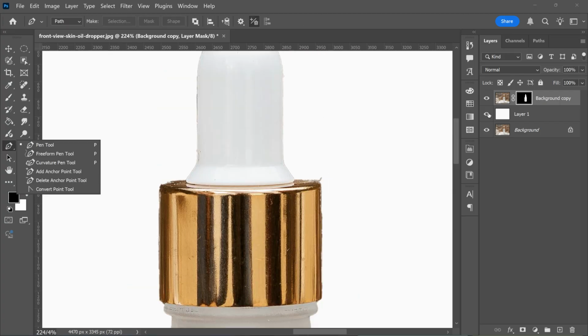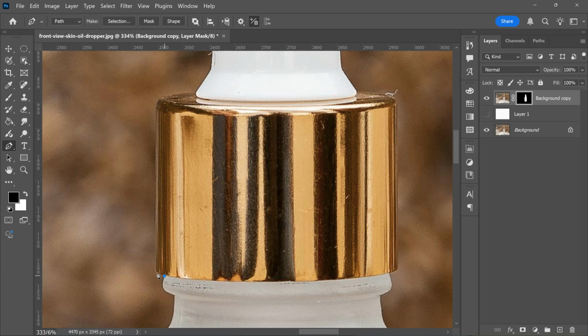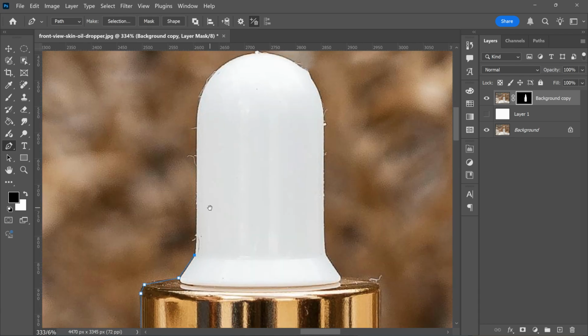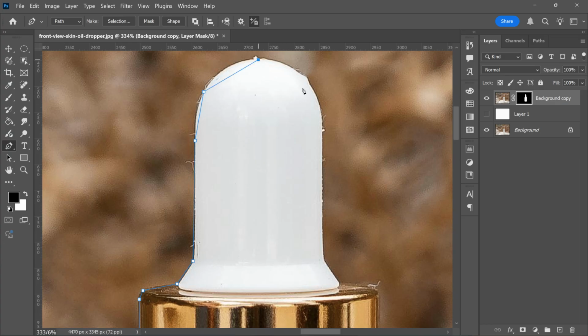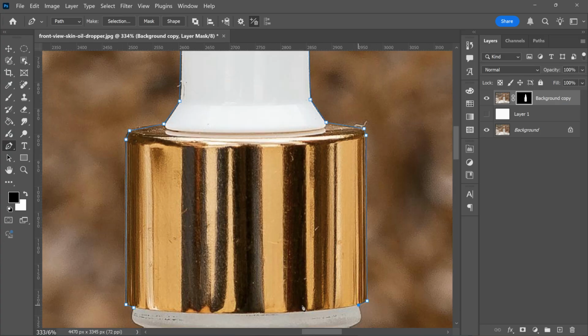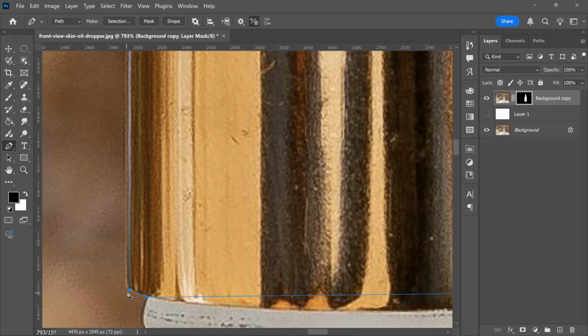There are some issues here too, do the same thing. Don't worry, we can fix it later. You can hold Alt and click on an anchor point to adjust the curve handles. This lets you control the direction and angle of the curve at that point. You can also move an anchor point by holding Ctrl.